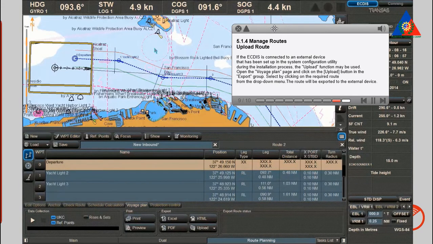Upload route. If the ECDIS is connected to an external device that has been set up in the System Configuration utility during the installation process, the Upload function may be used. Open the Voyage Plan page and click on the Upload button in the Export group. Select the required route from the drop-down menu by clicking on it. The route will be exported to the external device.